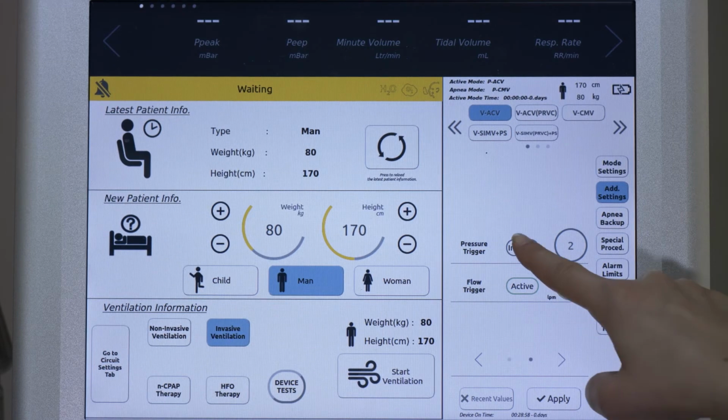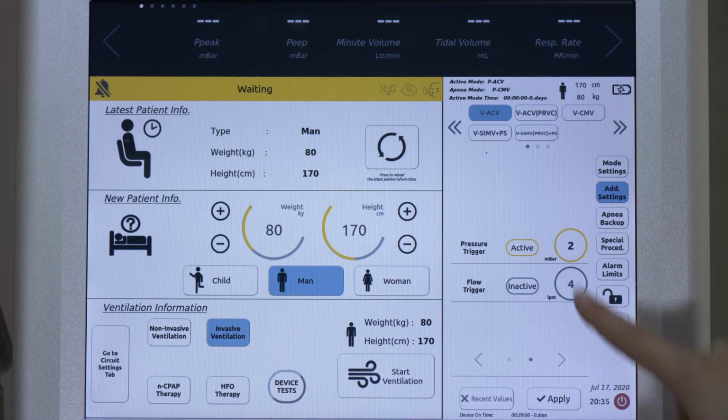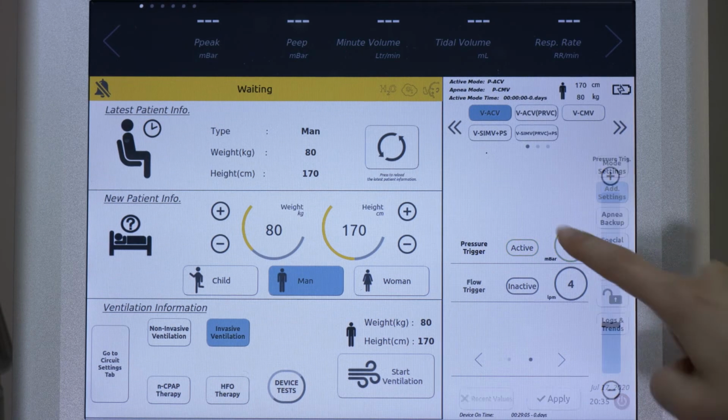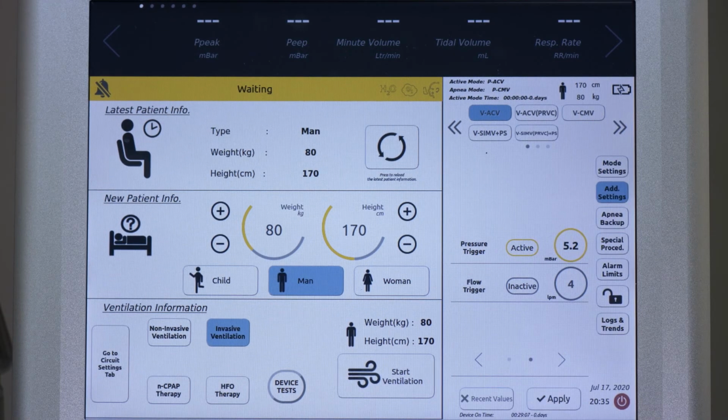You can activate only one of the flow or pressure triggers on the second page. You cannot activate both at the same time. After setting our value similarly, push the Apply button.